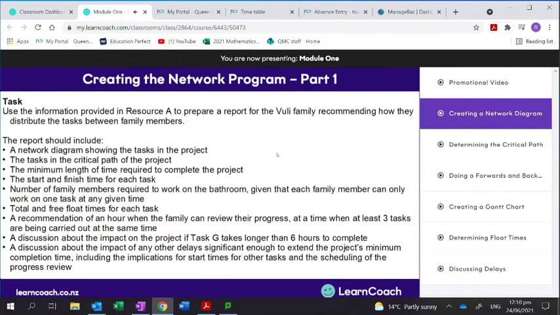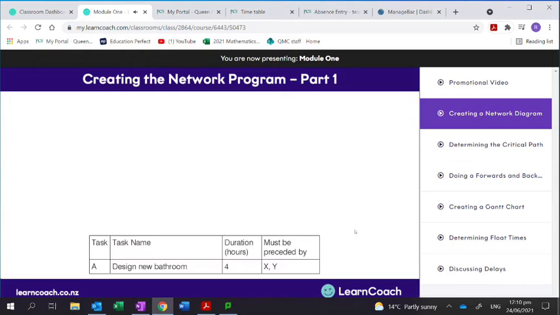In this video, we'll be focusing on the first bullet point, asking us to include a network diagram showing the tasks in the project. To do that, we need to scroll down a little further to find a resource table, which will also be in your assessment. This resource table lists a bunch of different tasks, their names, their duration, and other tasks that they must be preceded by. To make a network diagram, we just have to focus on the first, third, and fourth columns.